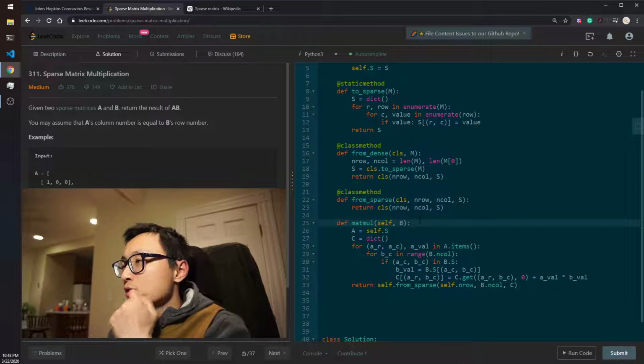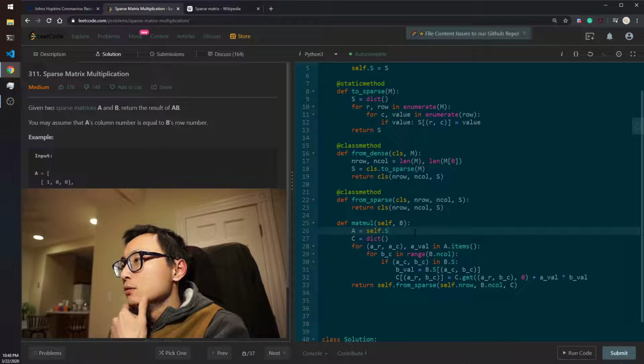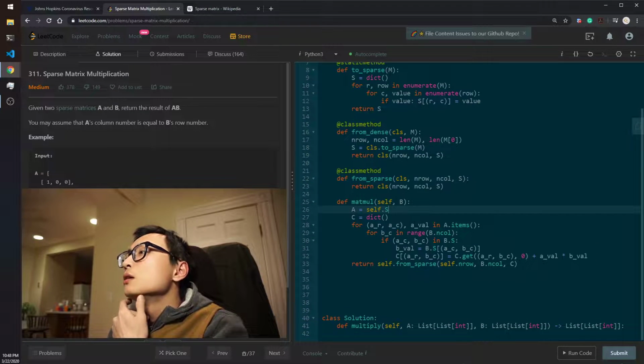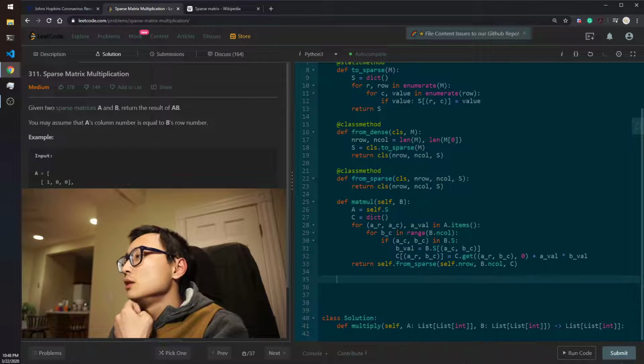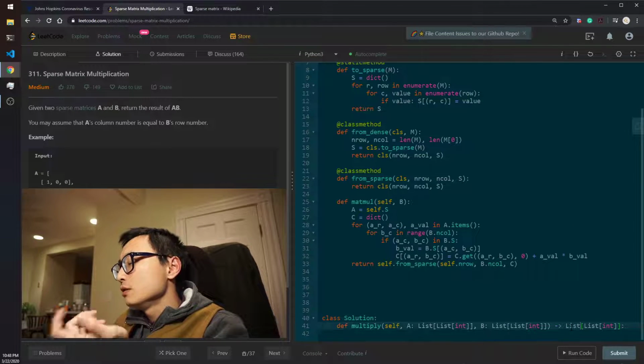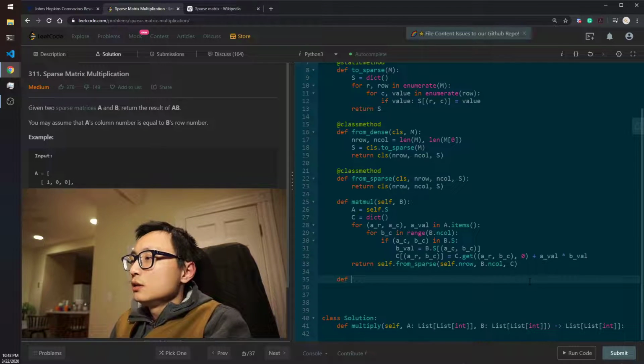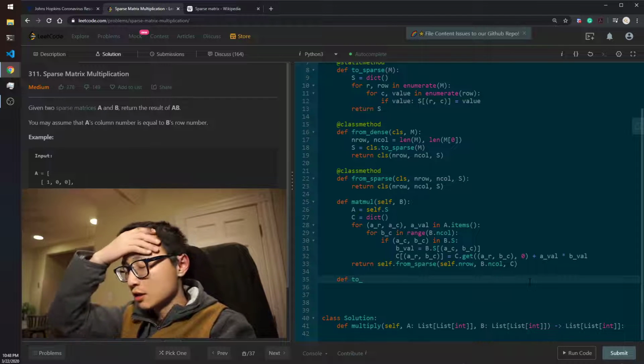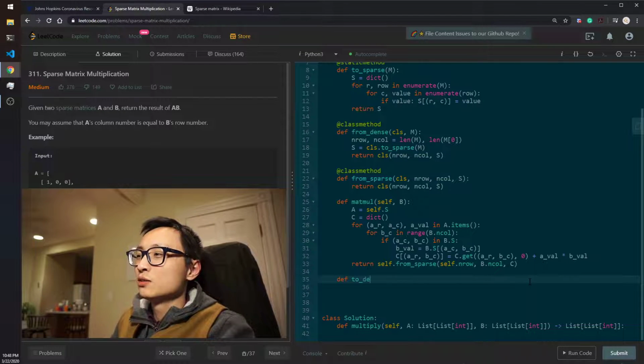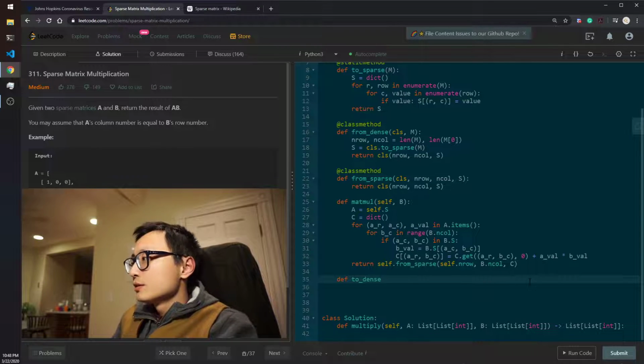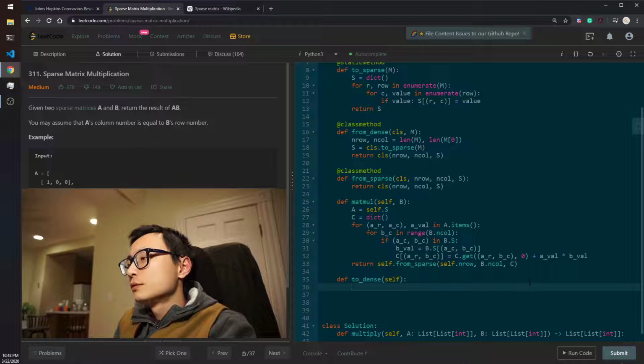We can do some checkings here. So let's see if we have anything. Oh, okay. The result is it's gonna be a dense one. So yeah, let's code another thing. Let's code a method to convert this to dense matrix. Self.